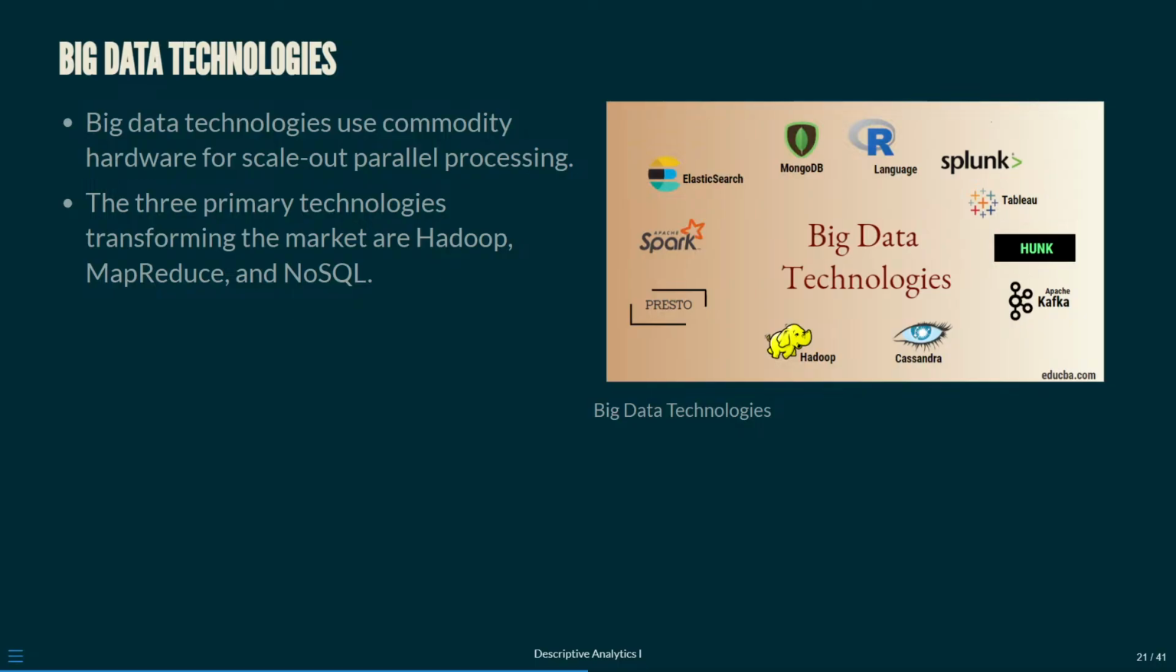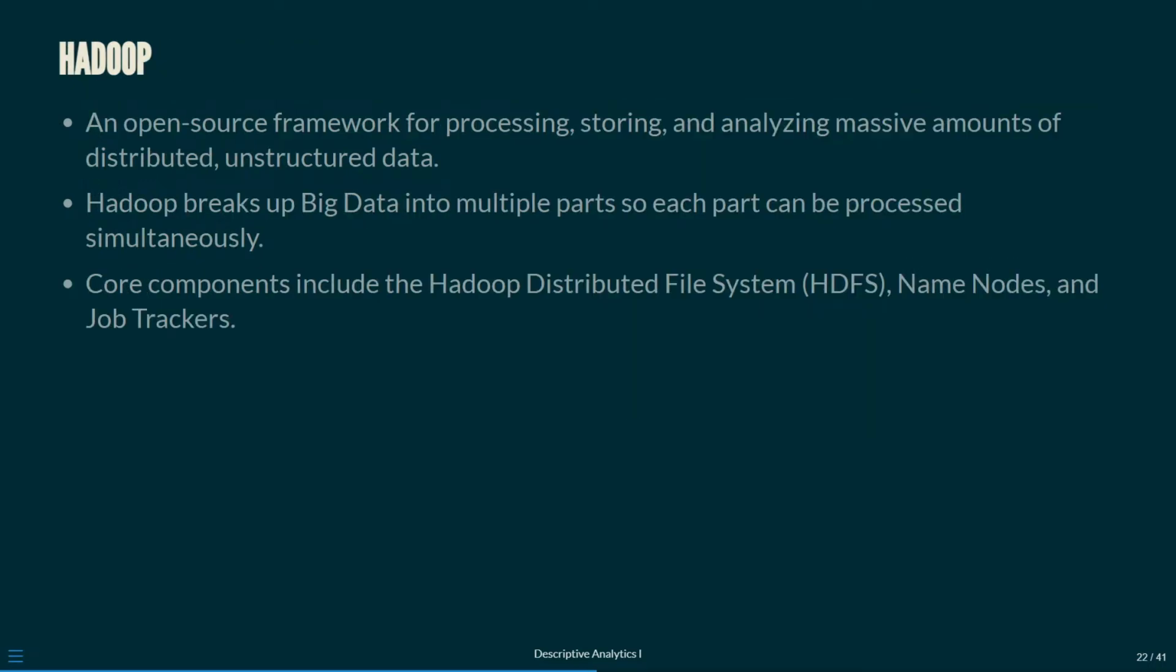There are three main technologies, and these are technologies that hold the database itself. They are also used for pre-processing. The main technologies for these are Hadoop, MapReduce, and NoSQL. For the first technology, Hadoop, it is an open source framework for processing, storing, and analyzing massive amounts of distributed, unstructured data. It breaks up big data into multiple parts so each part can be processed simultaneously.